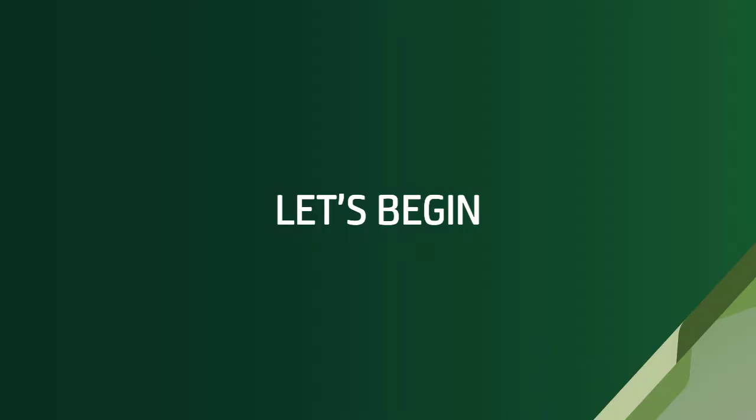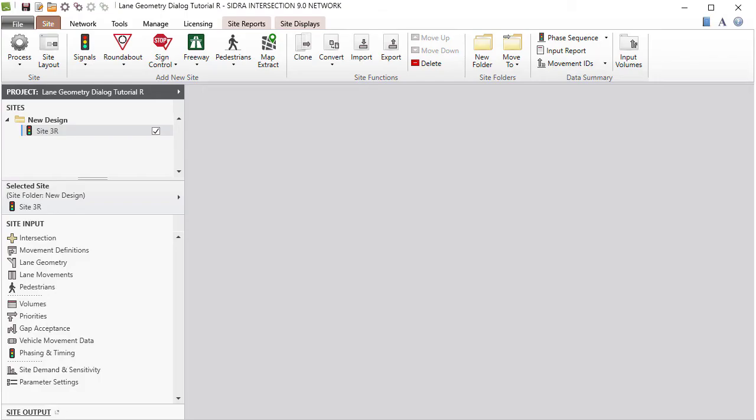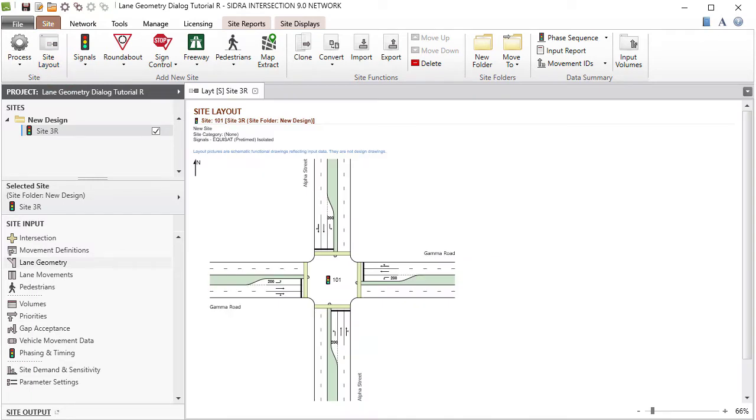Now let's begin. Click the Site Layout button in the ribbon to view a picture of the signalized intersection in the display pane. It's very important that you use the Lane Geometry dialog to specify lane configuration and lane disciplines immediately after the Movement Definitions dialog. Click Lane Geometry in the Site Input section to open the dialog.